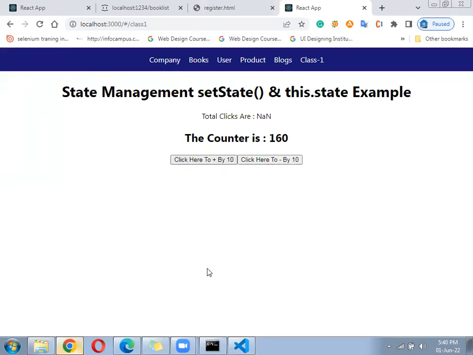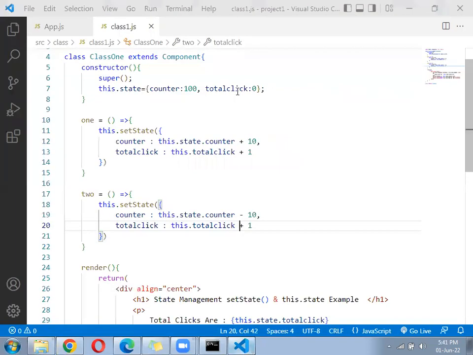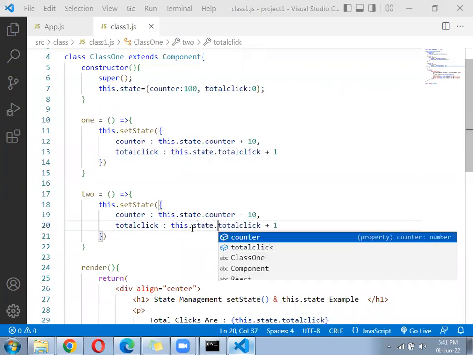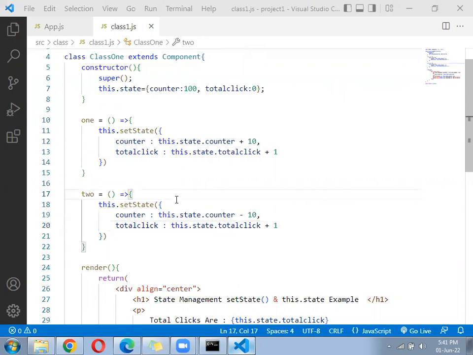Oh, it says NaN. Why NaN? This.totalClick we cannot get. No, we have to write this.state here: this.state.totalClick. Because to access any variable from state you cannot access it directly. You must write this.state.